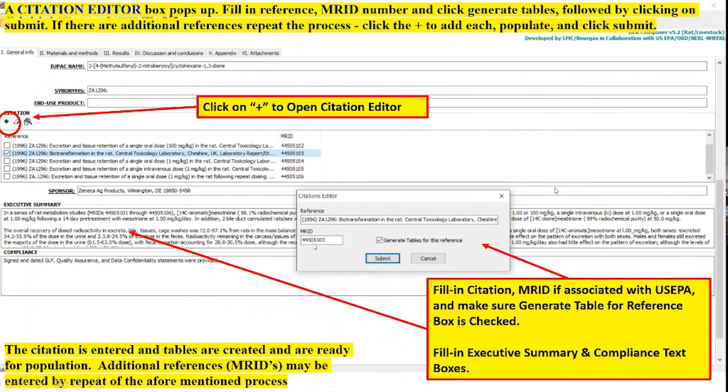MRID number, again, is maybe referring to a US EPA numbering of their system for submitted studies. I guess my take home for you is don't sweat it. You will not be needed to populate that value. However, very important, you want to make sure that you check this box to generate tables for that particular reference. Can we have more than one reference? As you can see from the screenshot, I have added several. So multiple references are permissible.